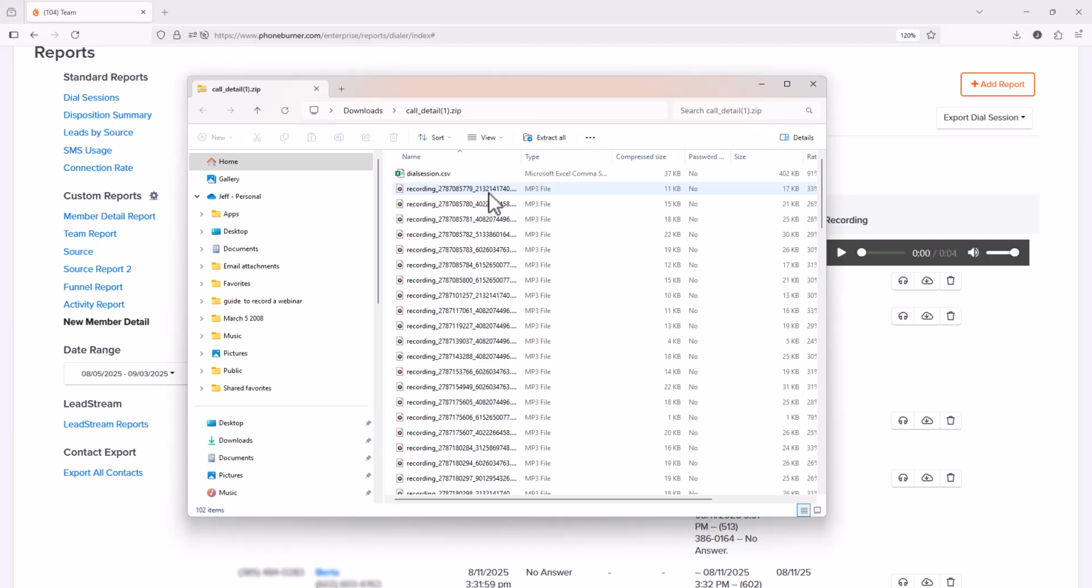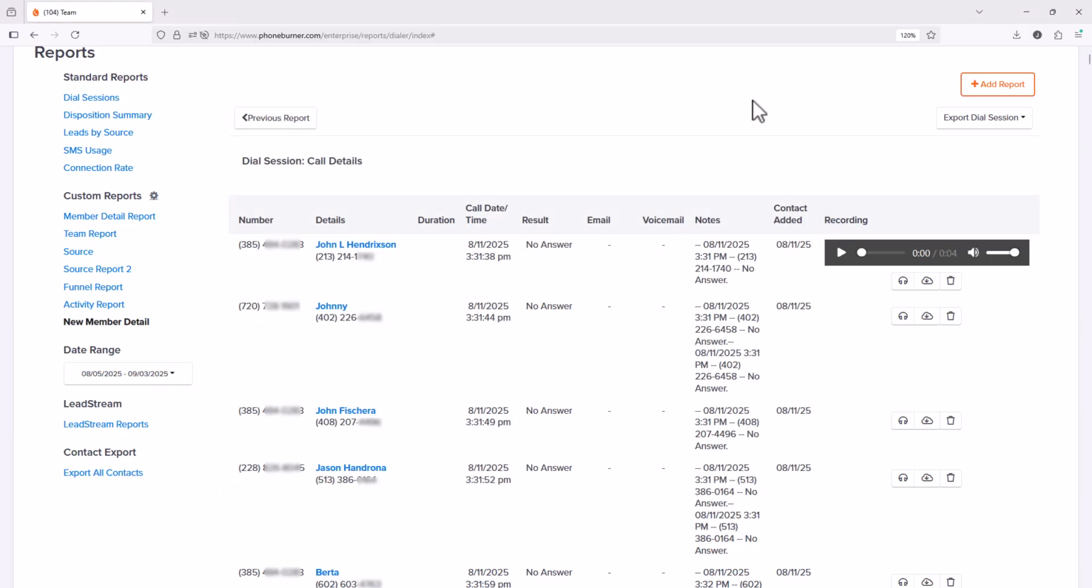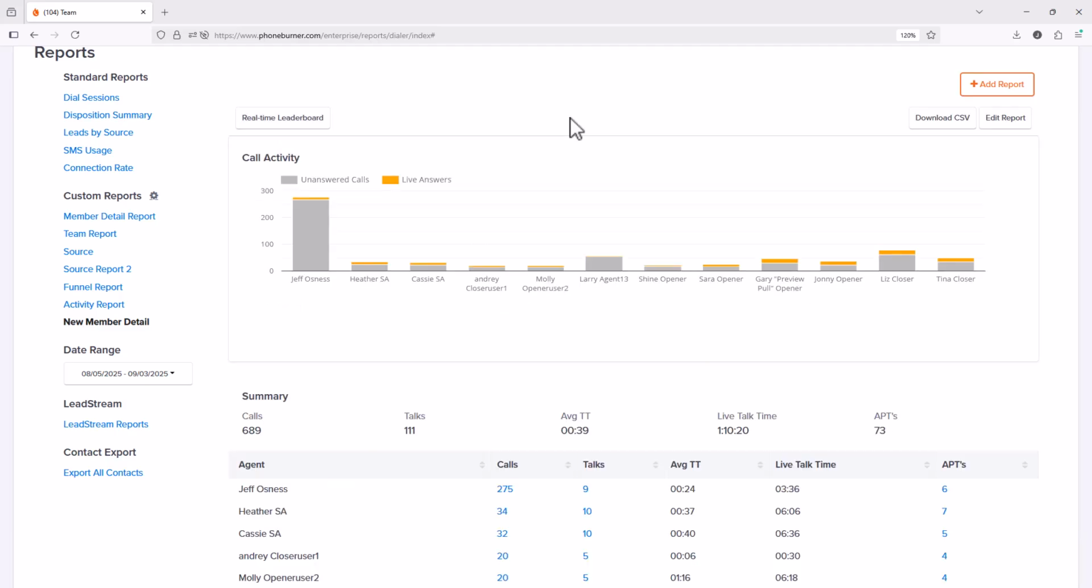So anyway, I'm going to go ahead and close out of that. And then we can click on Previous Report. So anyway, that is how you can create a member detail report. Obviously, we just touched on a few options here. It's going to be up to you to decide which data points you want to see in this report, and you can create as many member detail reports as you would like.